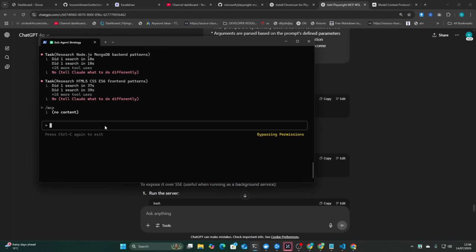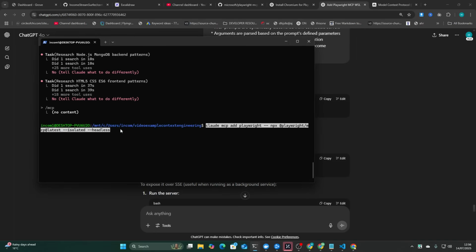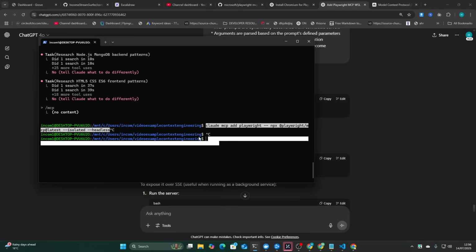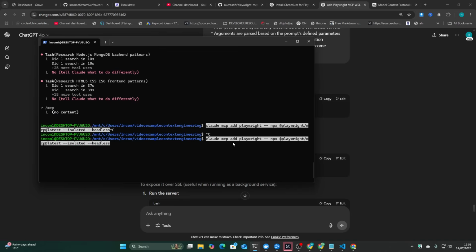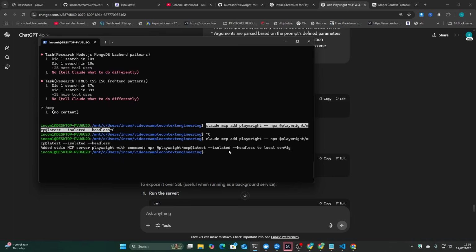So you then would run this command like that. But for some reason, I'm not sure why, this was already included in the GitHub repo, I believe. So probably when you clone this, it will already have the Playwright MCP installed. If not, I'll leave this command in the description of the video.